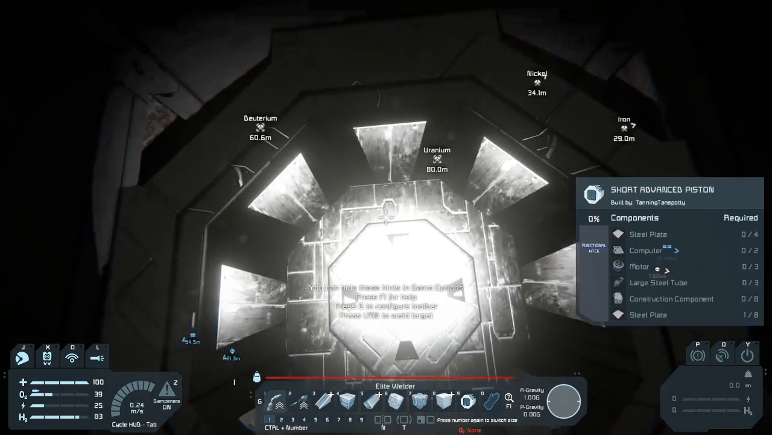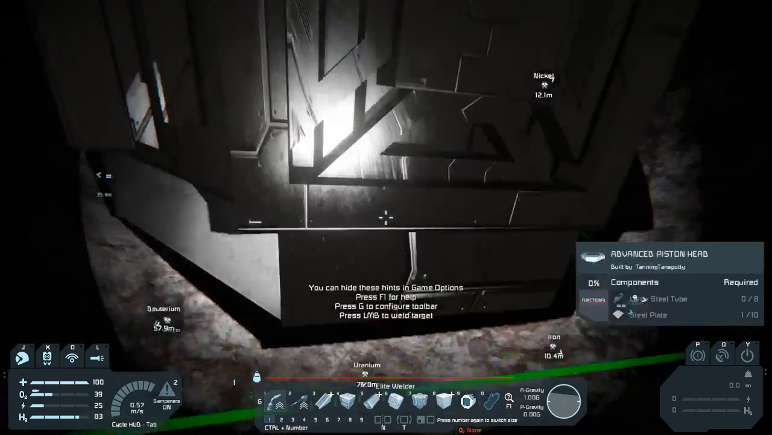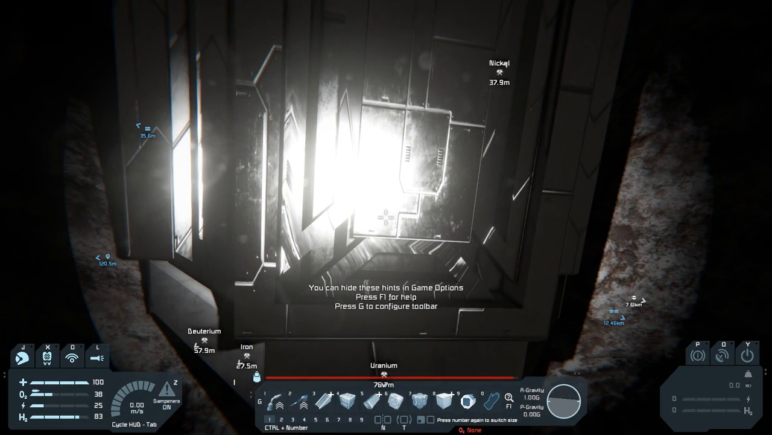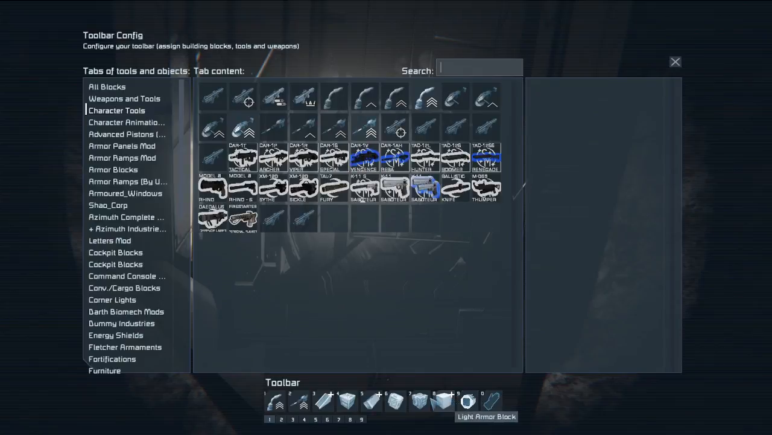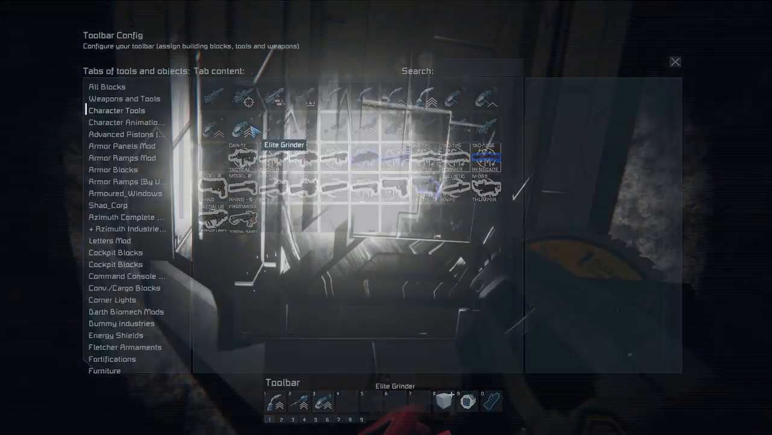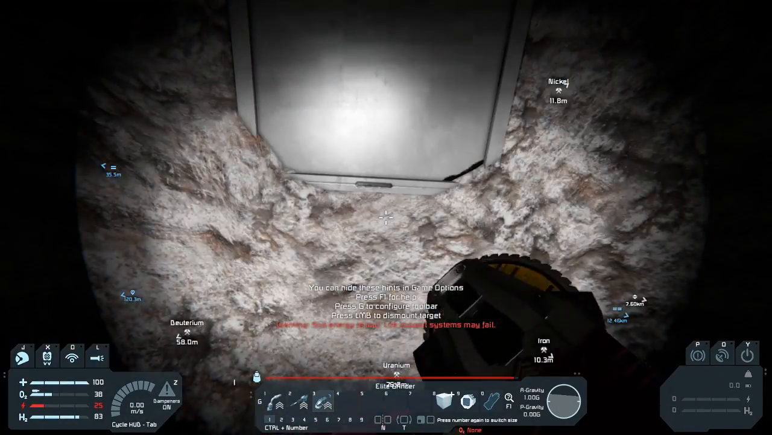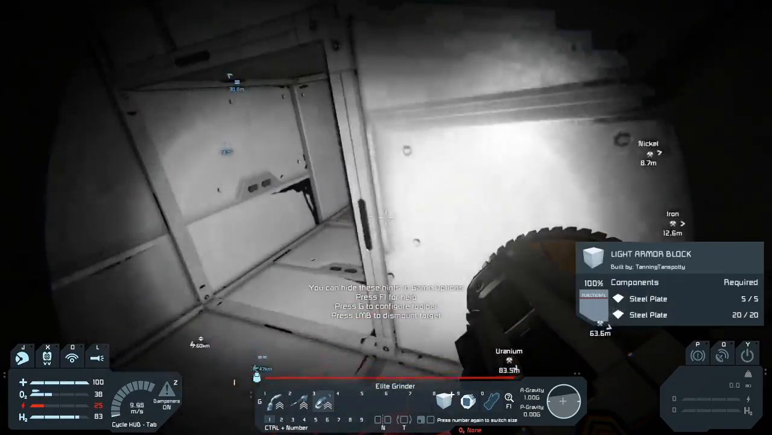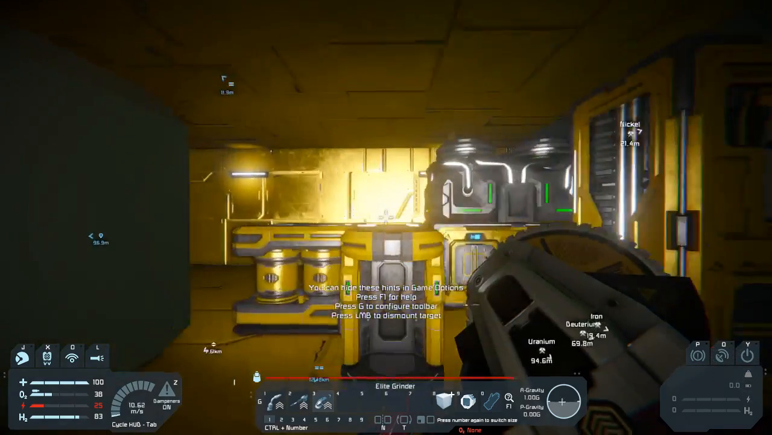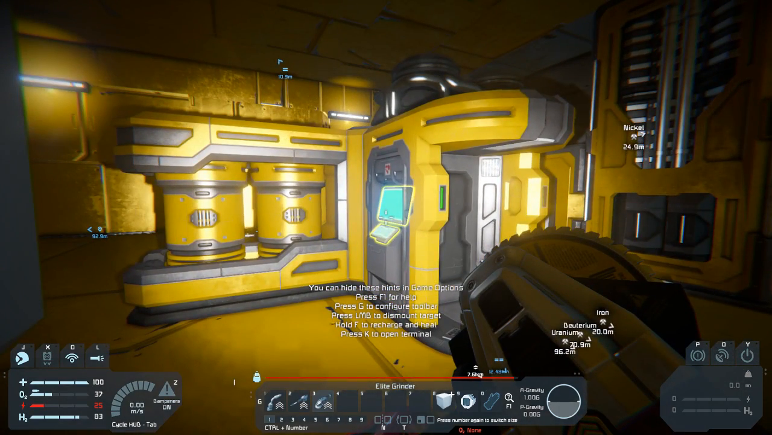Is it? Oh, it's this piece. So, power. But this is going to be very helpful for the future.